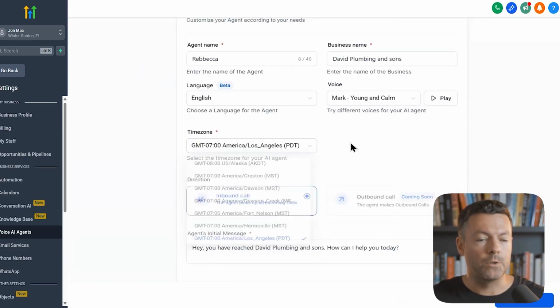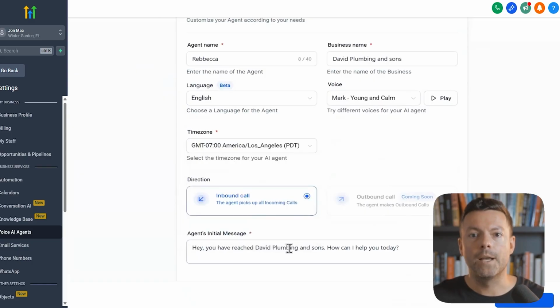Then you're going to pick the time zone of the bot inbound call. We don't have outbound yet, so that just stays the same. Then we have agent's initial message. This is exactly what the AI chatbot's going to say first when it picks up the phone. This is pretty good what we have here, but you can tweak this and have it be like, hey, what's up? Or like, hey, how you doing? Like, make it more simple. But this is pretty good what we have here.